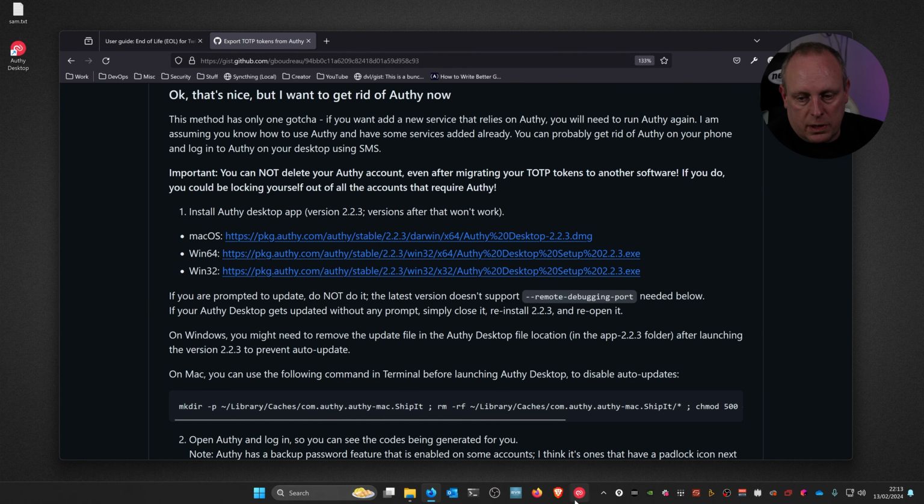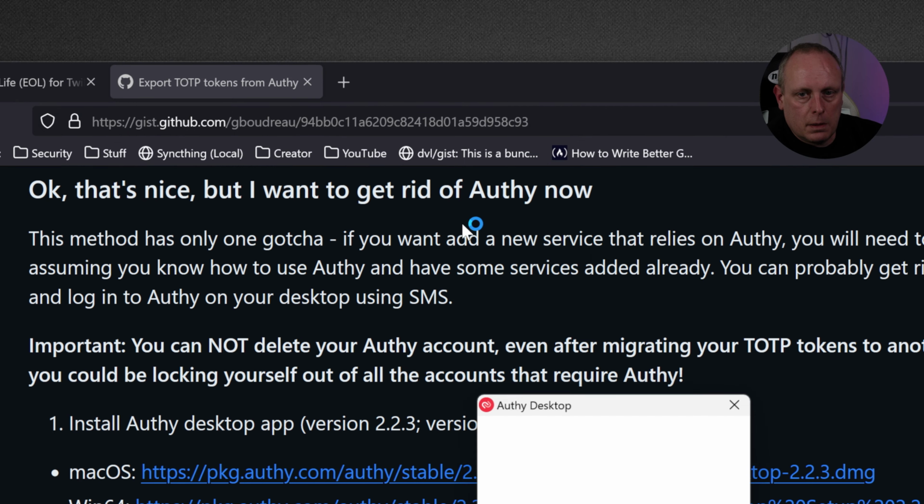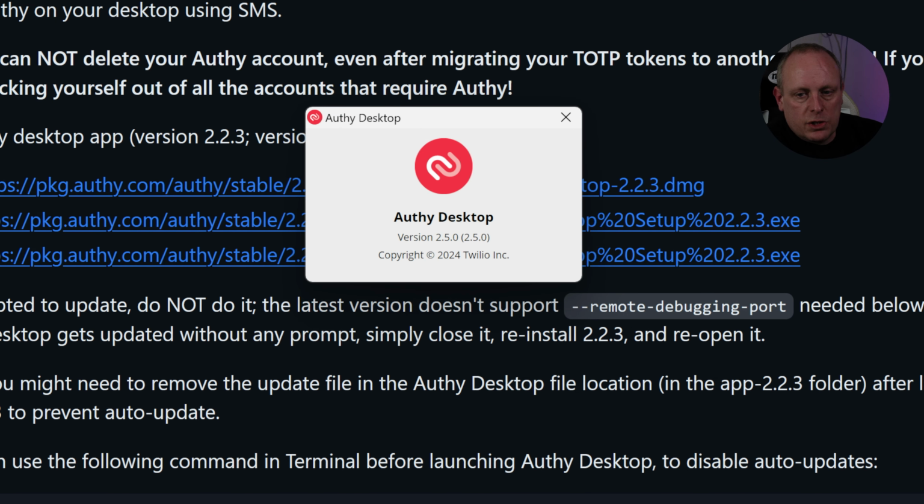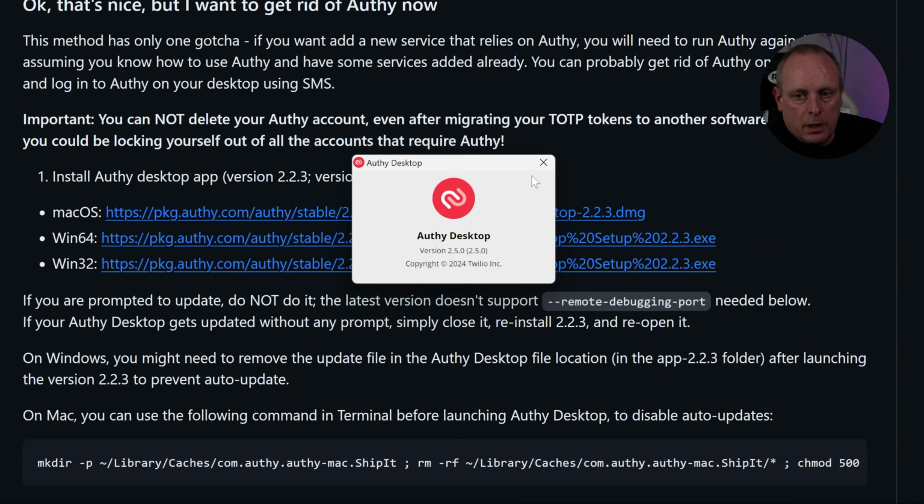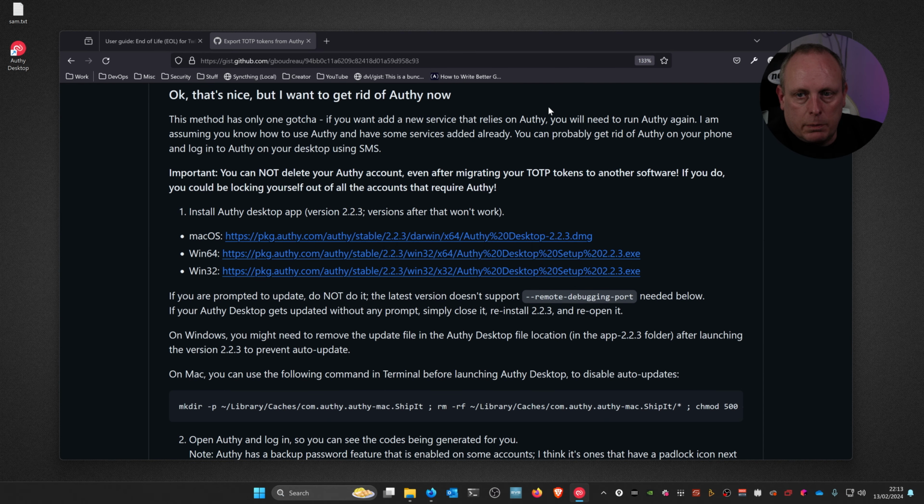Now, unfortunately, if I open Authy, the window has opened. Trust me, you can't see it, but if I click on About, we're on version 2.5.0, so we need to go back to the earlier version, which is good because you'll probably have to do this anyway.